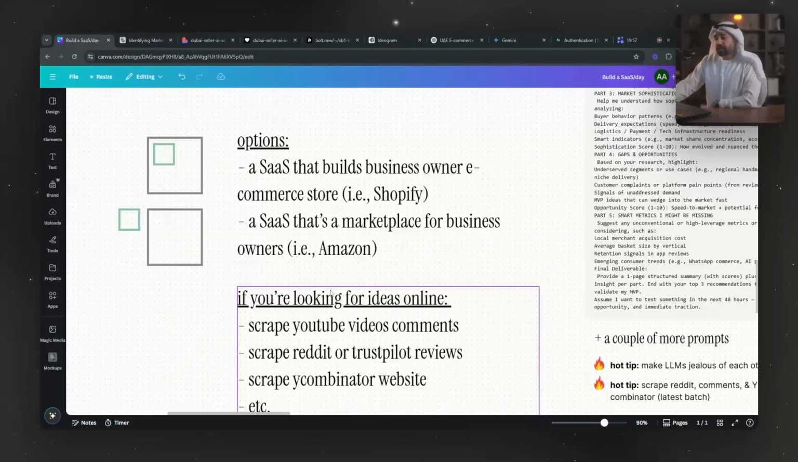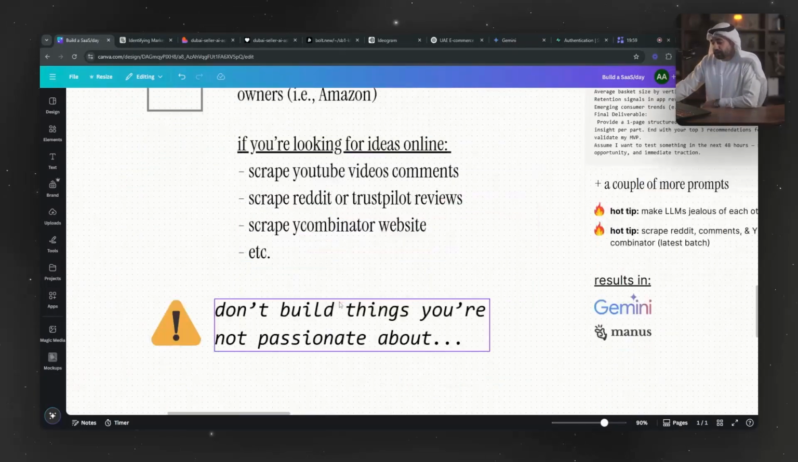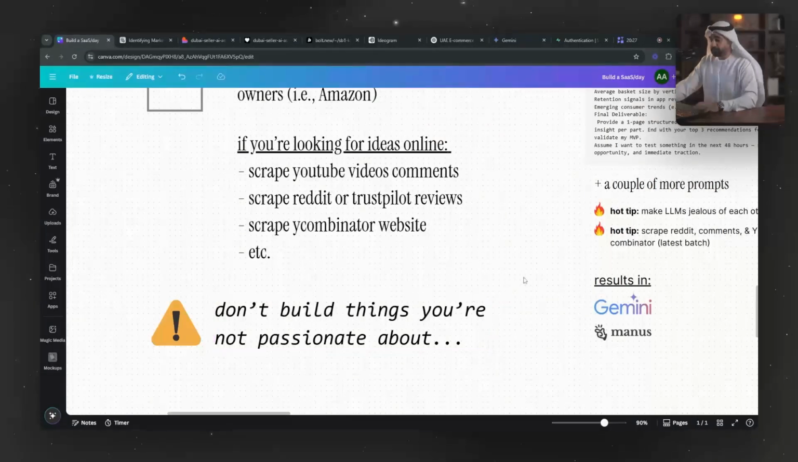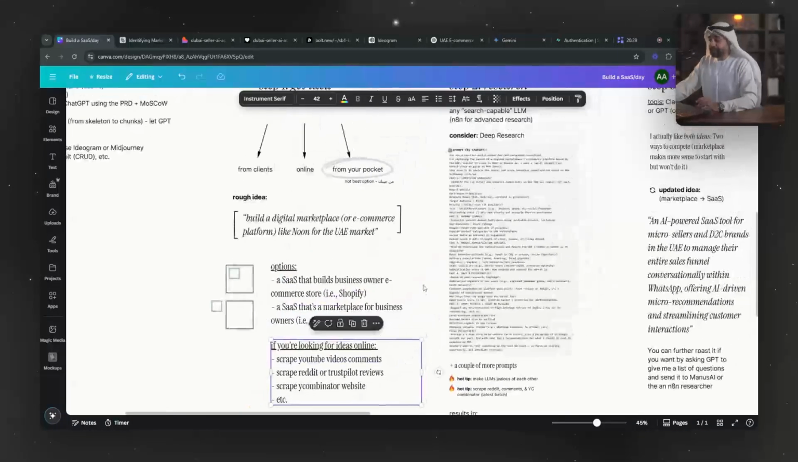And if you're looking for ideas online, as I mentioned, you can scrape YouTube videos and whatever it is. The point is, and this is a very important point that I mentioned at the end, don't just build things because you want to build something. Build things you're passionate about. For example, if you don't care about cats, don't build a SaaS that, let's say, prints cat stickers, because you have no clue about cats and you don't care about cats. So think about something that you care about and build on that thing. It's going to be a much nicer journey for you as well. So essentially, this was the idea part.